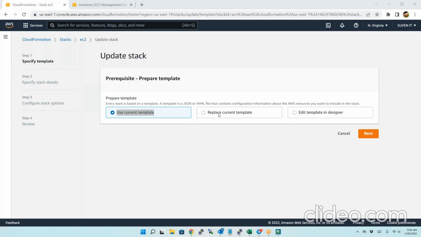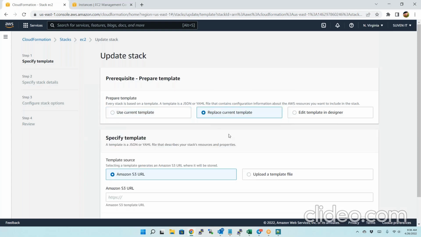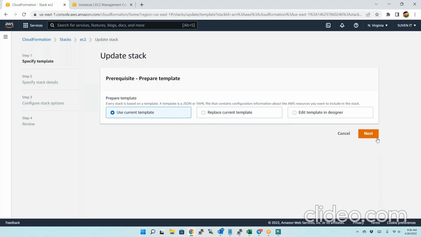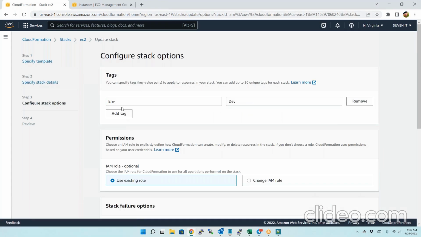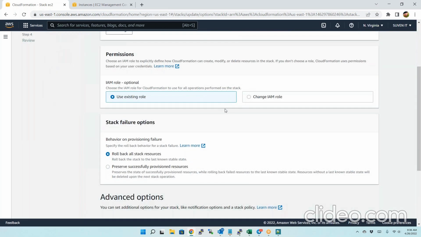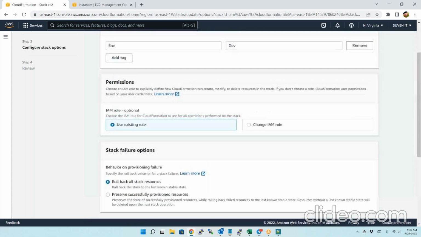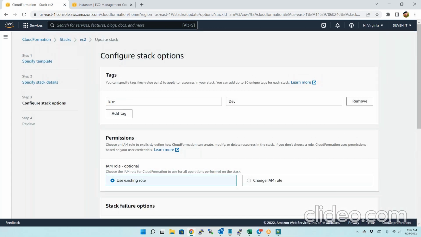So that is the one option. The second option is you can create big template changes. If there are many changes in this template, you can only change some parameters, like tags, AMI, and the IAM role. That's all you are able to change with the existing one. You understand what I mean?